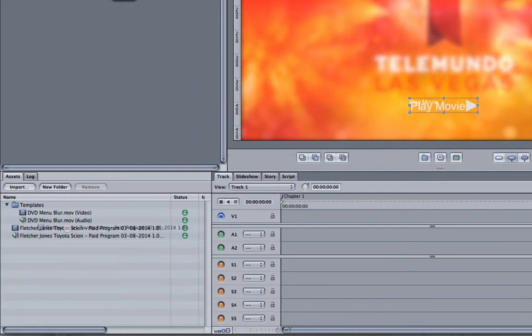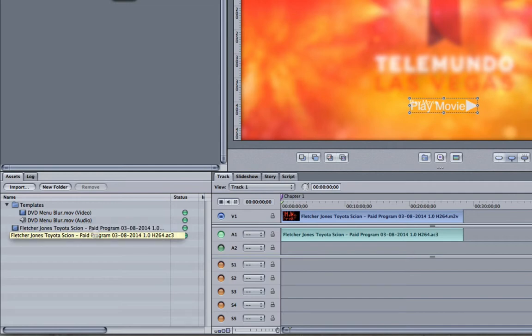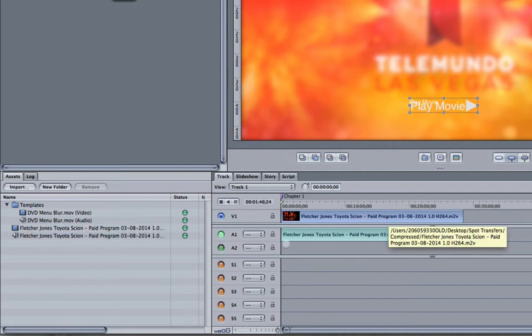Okay, now what I'm going to do is I'm going to grab the video and drop it into the video track. And notice it automatically grabs the audio that goes with it. As long as the file names match, it will automatically grab it. If the file names do not match, it will not grab it.